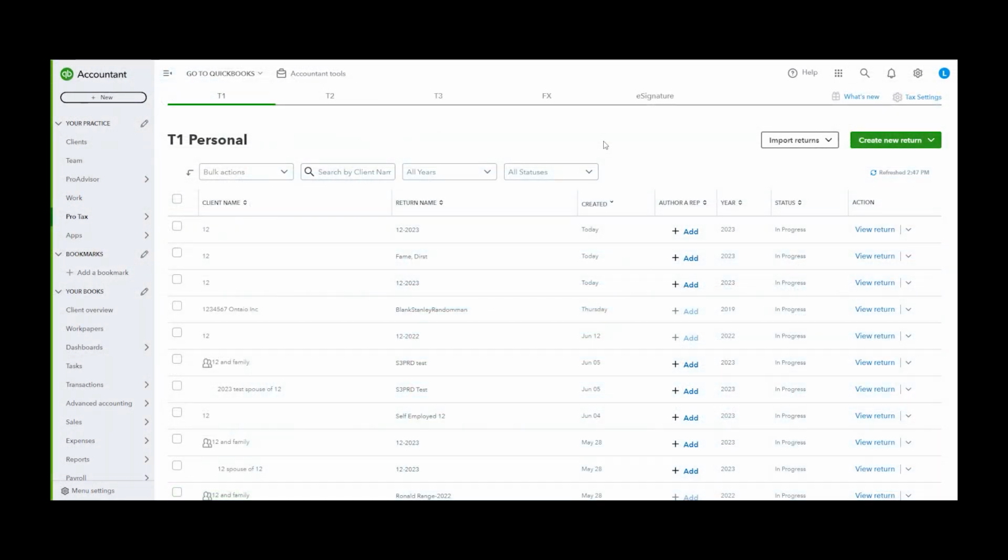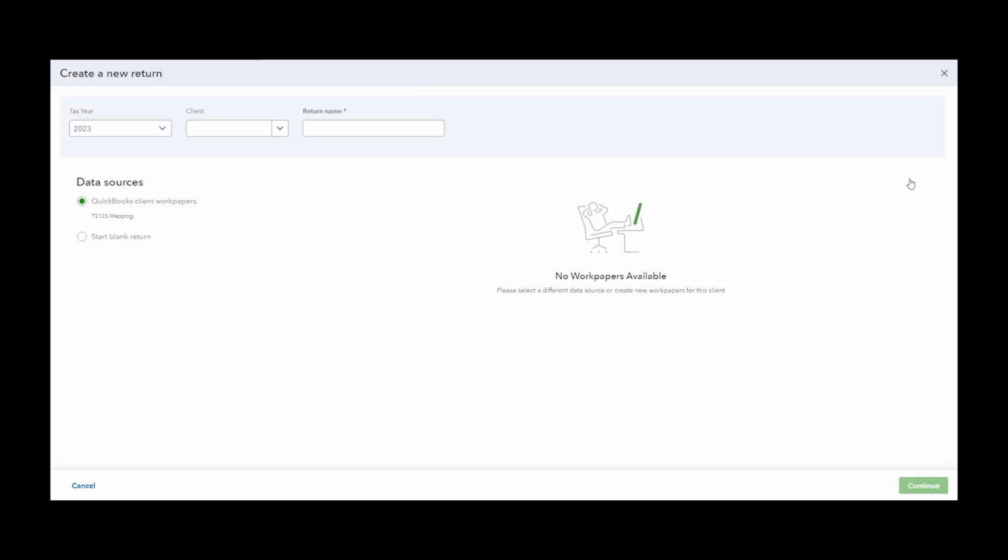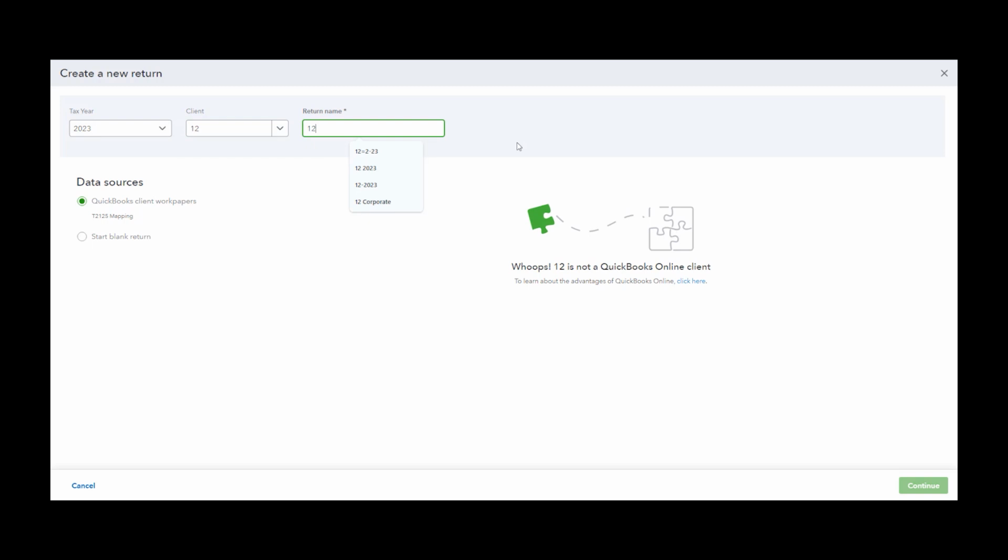Going back to the T1 module, I'm going to make a new T1 self-employed return. So I'm going to click that, and it's going to look a little different. You can still choose your tax year, going back to 2018, selecting the client is the same, and you can put the return name in as well. And you have two new options here for data sources. So you have Start Blank Return and QuickBooks Client Workpapers.